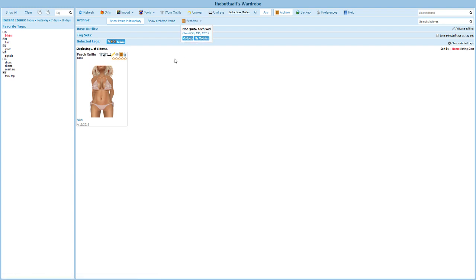All right, so we have this bikini here, and I don't want to keep it in my inventory anymore. I'm probably not going to wear it. It was just for a demonstration purpose. Or let's just say it's really old, and you just don't want it anymore. What we can do to use the archive tool with our wardrobe is find the entry that we don't want anymore and click this archive this item button.